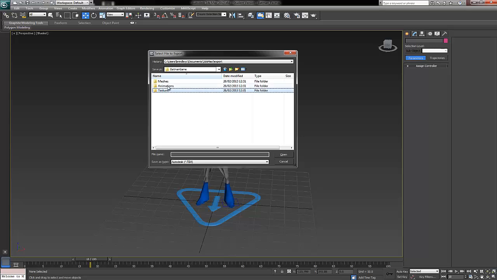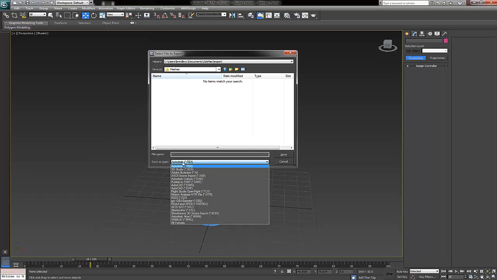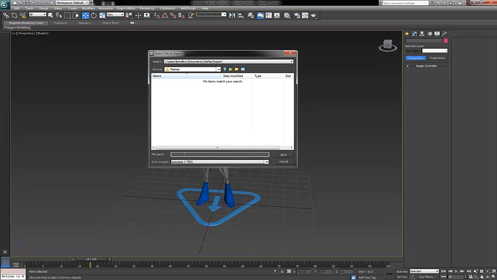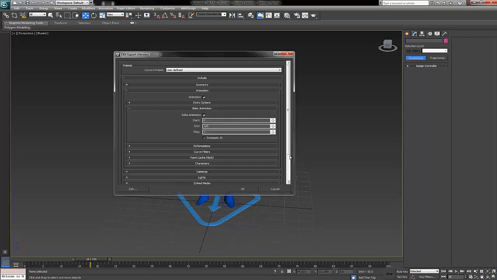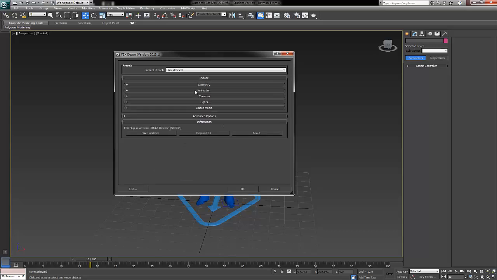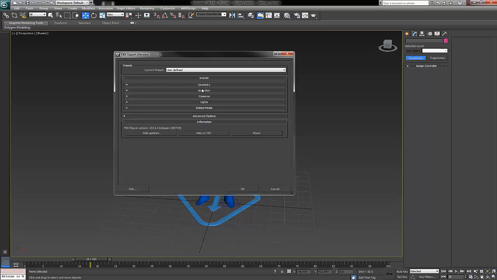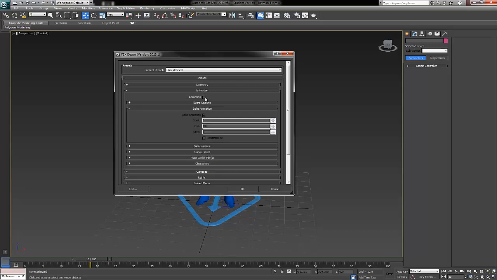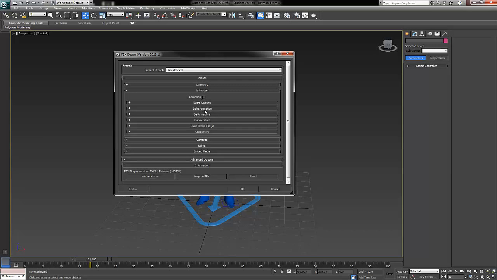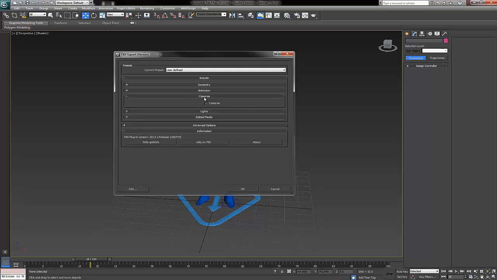Now we want to go inside our meshes folder, and we want to make sure this is an FBX format, and we're going to call this Batman_M. And then we're going to click the save button. Okay, a couple of things we need to make sure of in here. In the geometry tab, we want to make sure smoothing groups is ticked, everything else is unticked. We want to make sure animation is unticked in the animation tab. Cameras is unticked, lights is unticked.